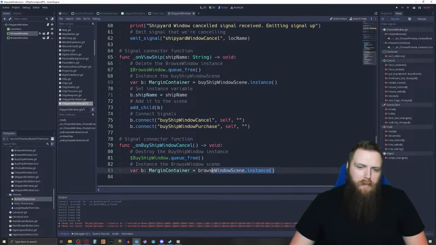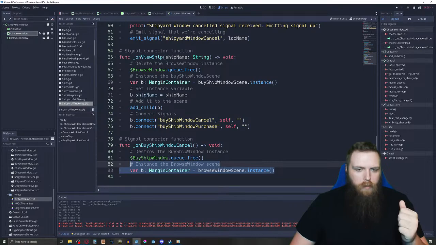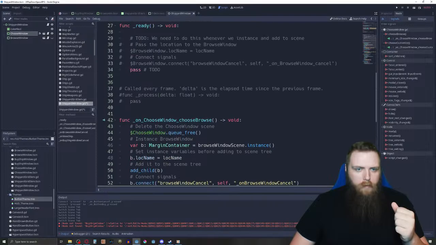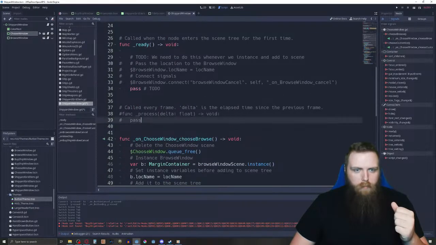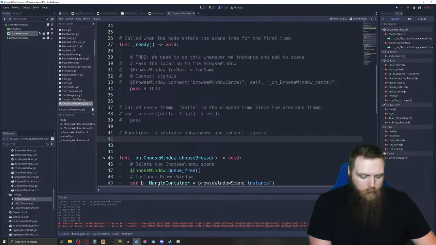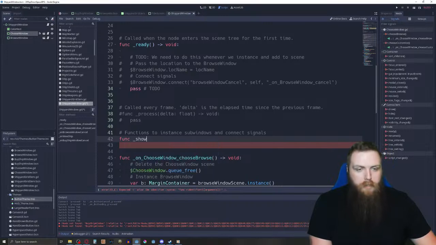So now what we need to do, I think I might just make these functions because I'm going to be doing a lot of repeat code, which I don't like. So I'm going to do some helper functions up here. I'm just going to make functions to instance sub windows and connect signals. So I'm going to do func, and I'm going to say this one's going to be called show_browse_window.